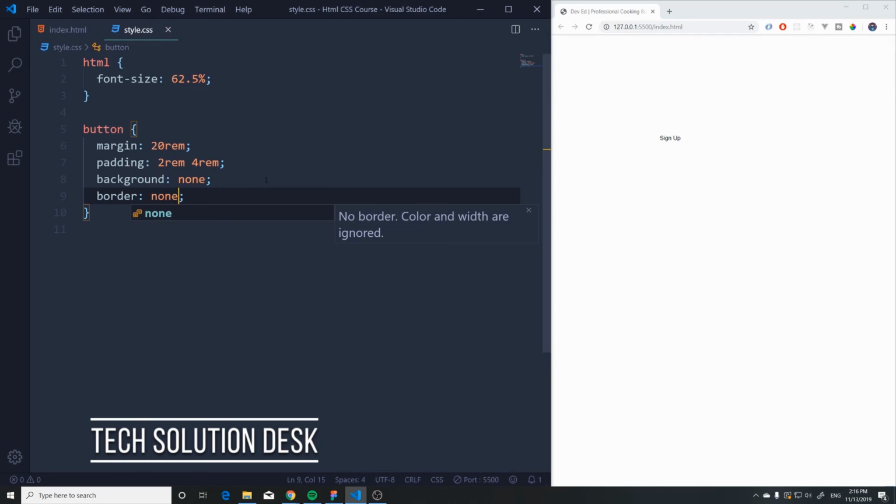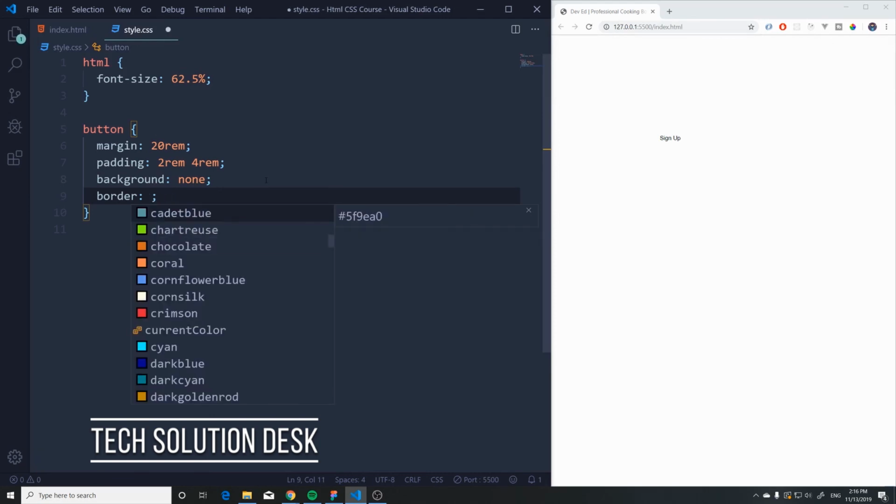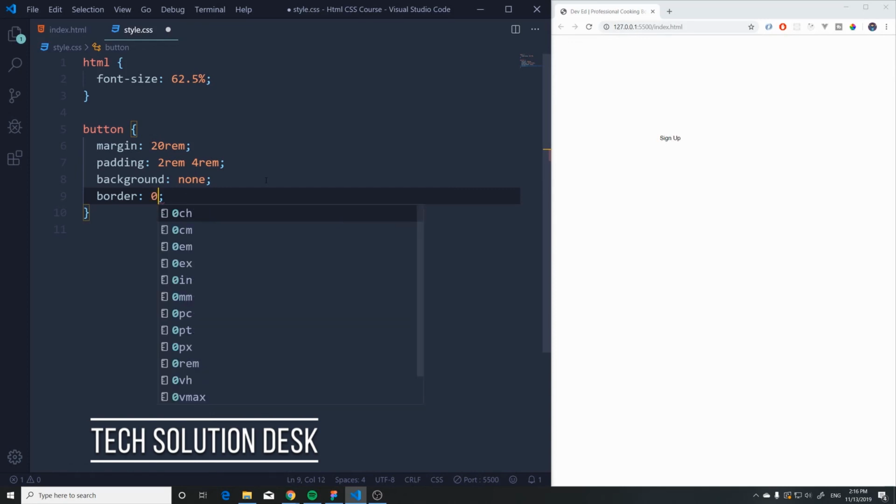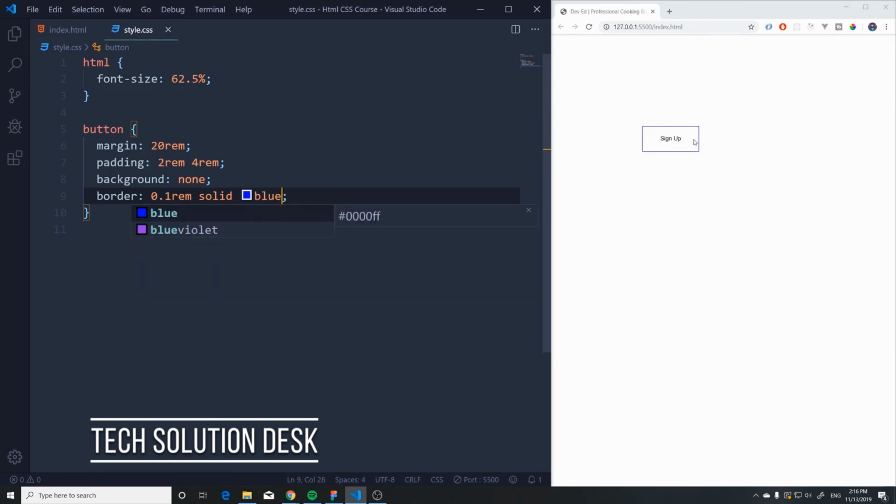However, if we want to have the border and we want to change it, here what we can do is we can add a size to it. So I can say 0.1 rem, and so this is the first property, the size. The second is going to be solid, which we're going to take a look at in a bit. And the third one is going to be the color. So I can say blue and hit save. And as you can see, we have it right there.